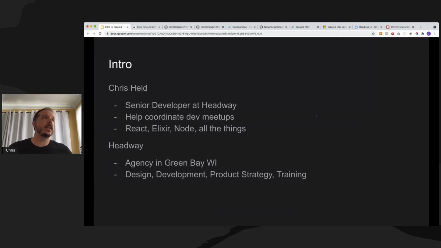And then we'll just do quick introductions. I'm Chris Held, senior developer at Headway. I do help coordinate the dev meetups here. I've been a developer for over 10 years now, so I've been doing a lot of things in the web. I started with jQuery and Bootstrap and kind of moved on from there. I also have done a lot of backend work. I've worked on mobile, so I have a pretty wide breadth of technology. A lot of it is in consulting.